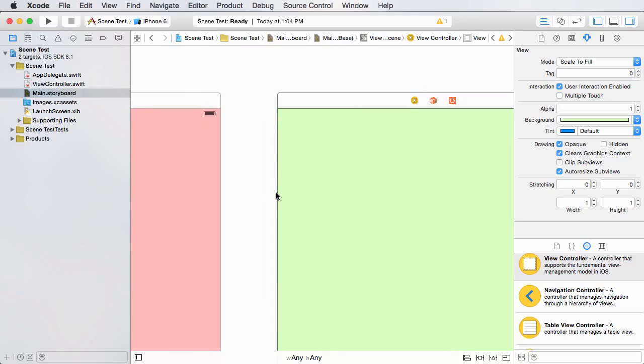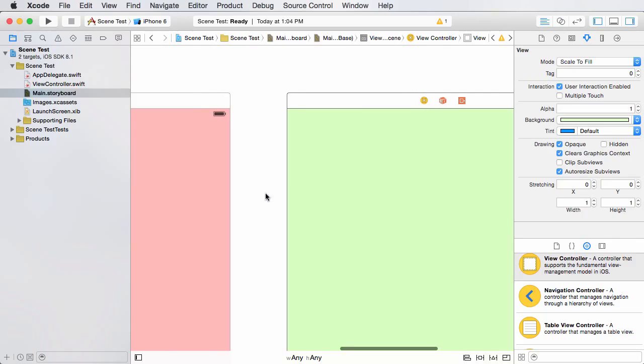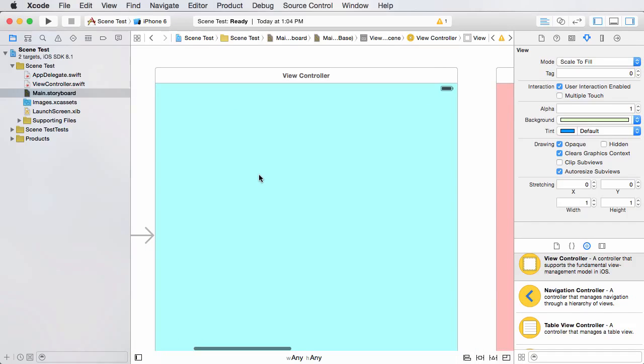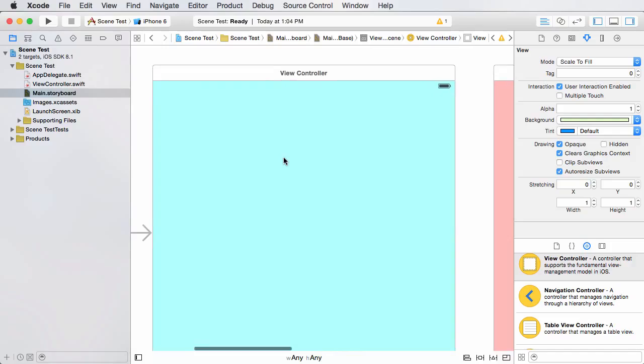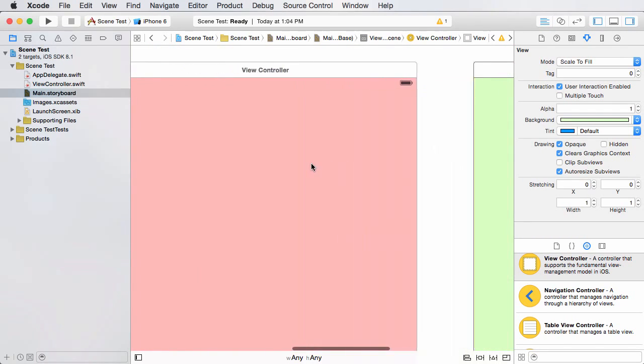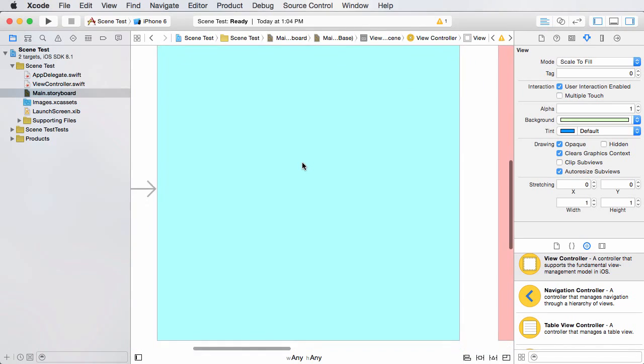So now we have 3 different scenes, 3 different screens that the user can view, but we have no way of switching between them. First of all, we don't have any buttons that the user can click. And second, even if we had a button, there's no connection between these screens. There's no flow. So let's learn how to do that right now.